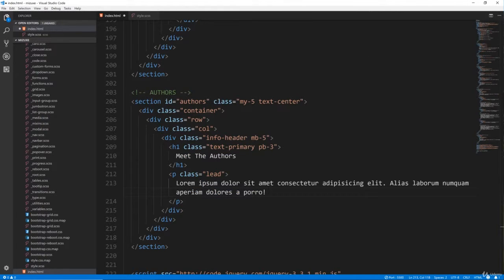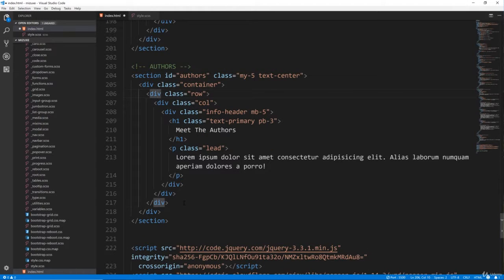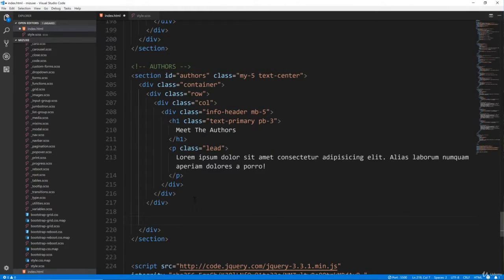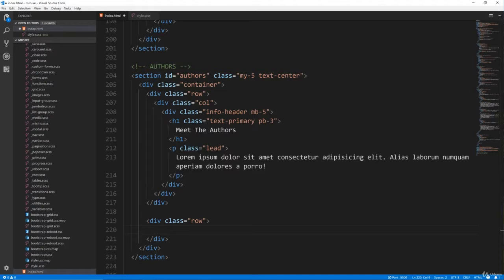And now we want to go underneath the row because we're going to add a new row here with the authors. So let's say row, and then each author will be, for large screens and up, we want it to be a 3 column, but for medium screens we want it to be 2 columns, or two 6 column divs. So we're going to add 2 classes to this.